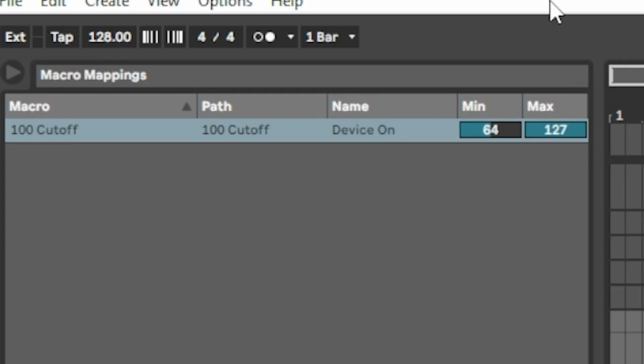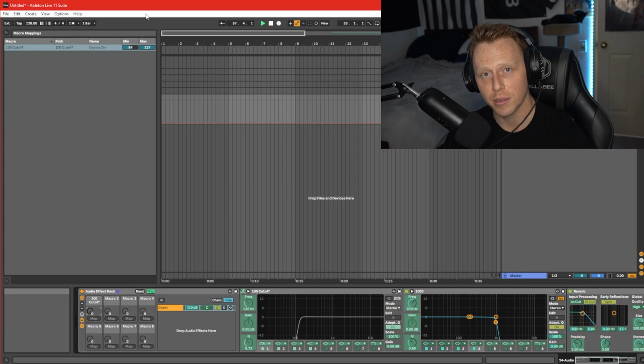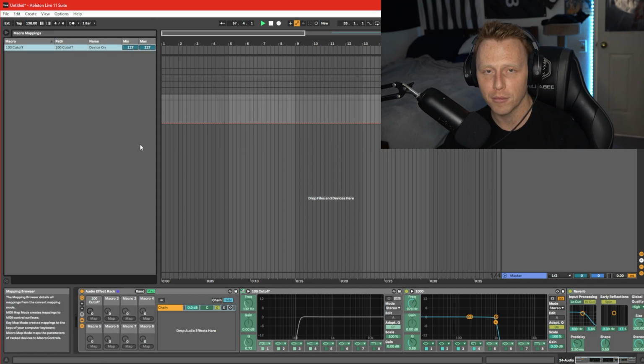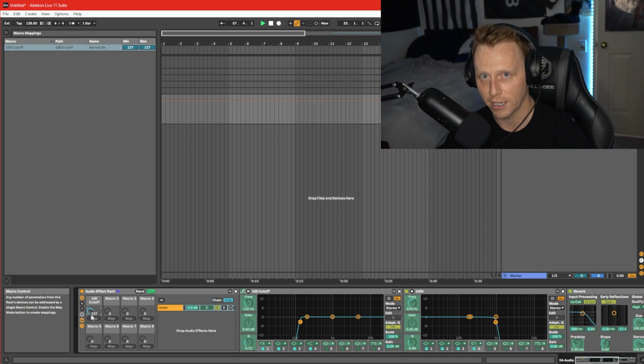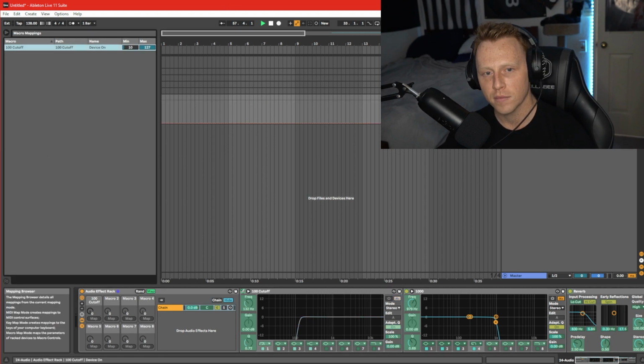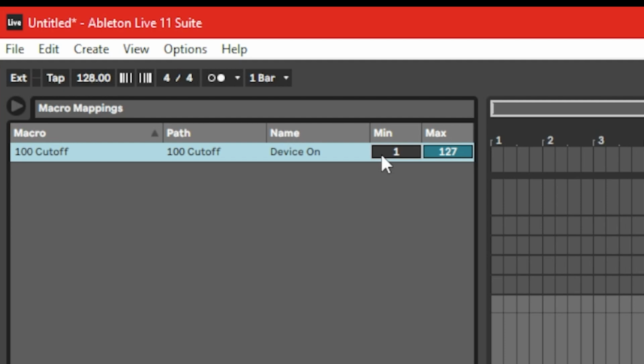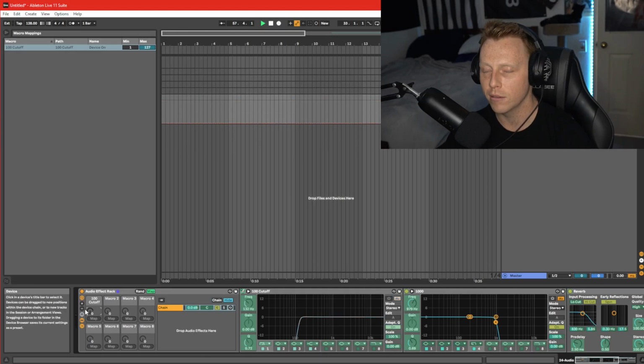Then you get to set values as to when it's actually going to be turned on or not. There's a couple ways you could do this. One, you could have it completely useless all the way until it reaches 127, which is the max value. Or what I like to do is I'll set it to 1. So 1 to 127, if it's in this value, it'll turn it on. And if it's at 0, it's off.